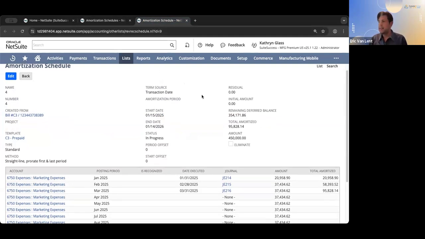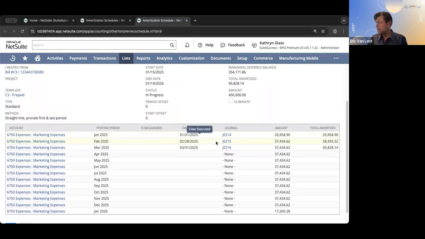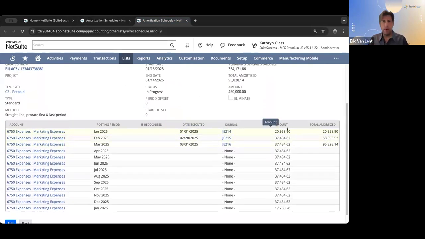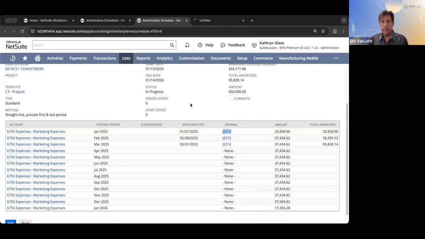And what's really nice about this is you can have assurance of where it's going in the GL, when it's been recognized, and the journal entries associated to that amortization recognition. So, based upon how I've set this up, you have that prorate first and last period in here. And so the date executed is going to be when the journal entry has been processed, and that actual journal entry we can drill directly into from the amortization schedule.